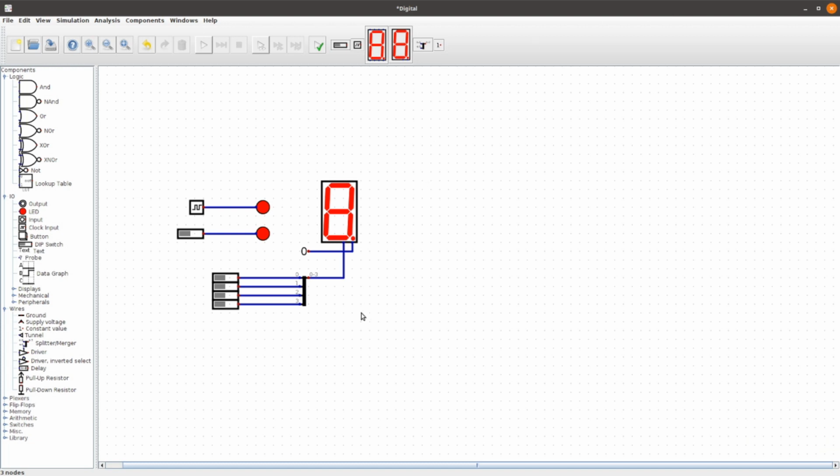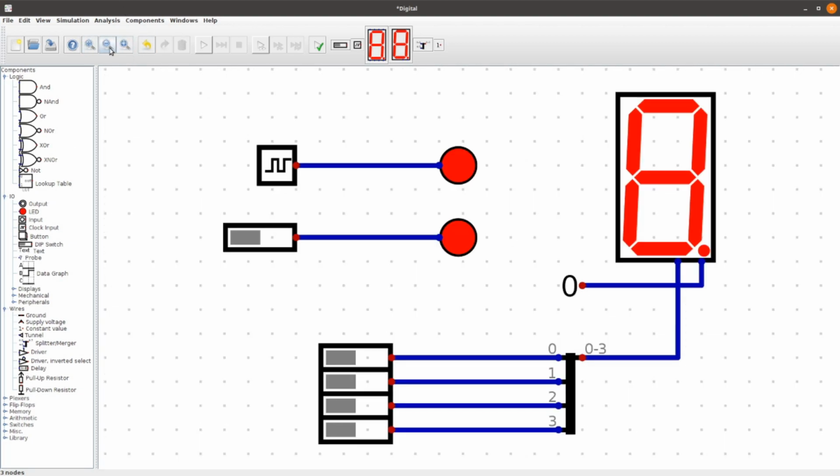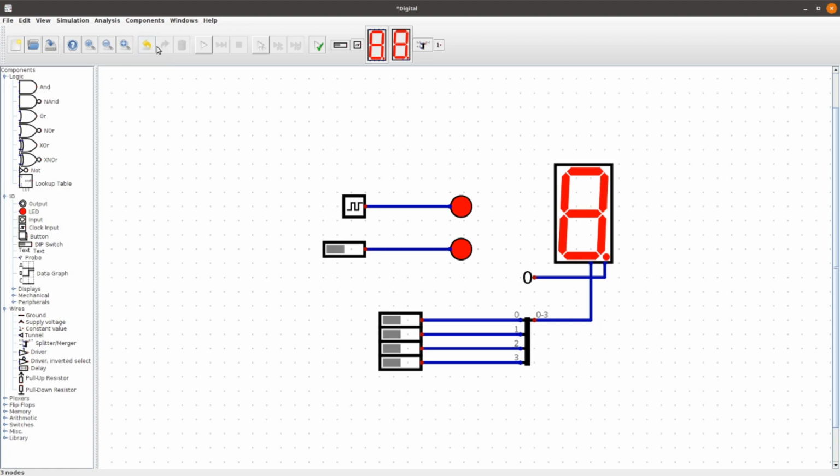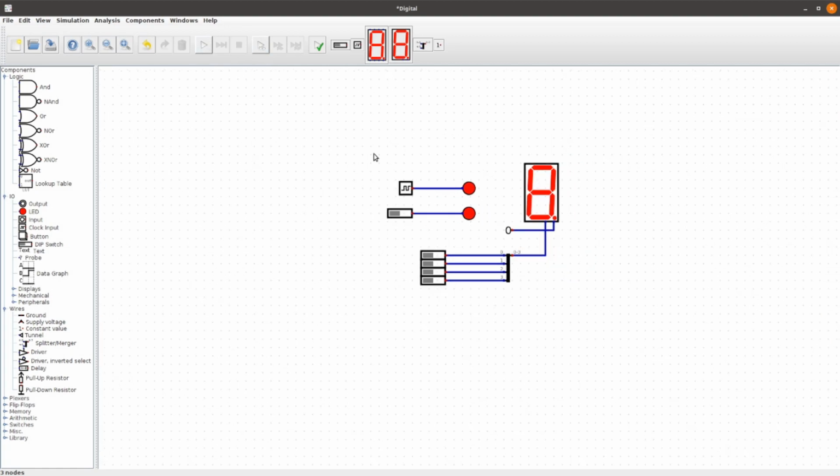Okay. So again, this is the main Digital window. Add components here. Fetch components from over here. You can zoom in and out of the circuit. You can reset the zoom level. Well, actually, I don't think that resets the zoom level, it fits it to the window. Naturally there are undo, redo, and delete buttons, pretty much all the normal editor stuff. Then there are these simulation buttons up here.